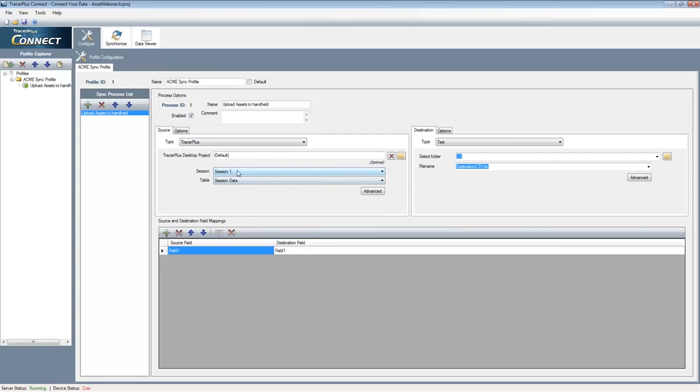You can see in this case, I have it moving from session 1 on the handheld. This is just a default session, it looks like. And it's going to this text file on the right-hand side. So every time you sync this data, it goes from the source to the destination.